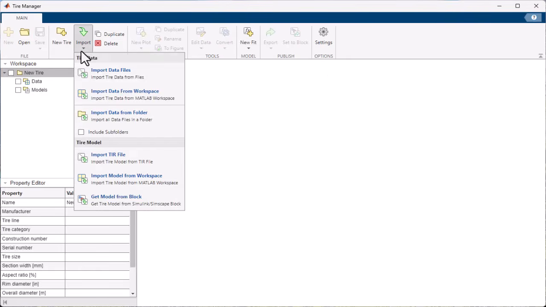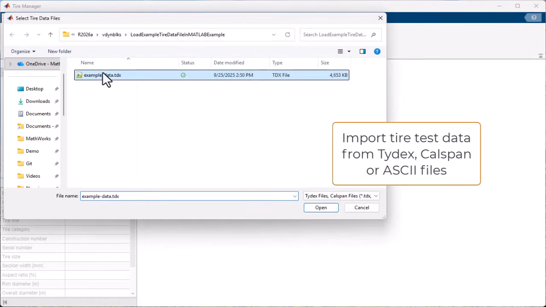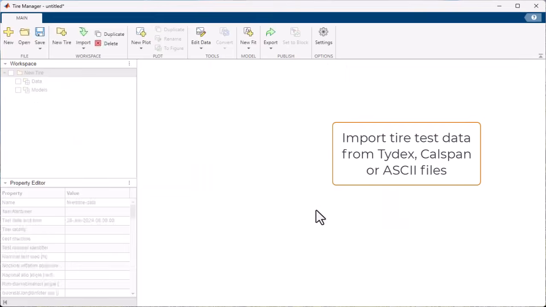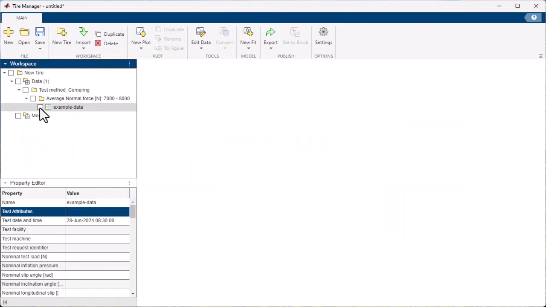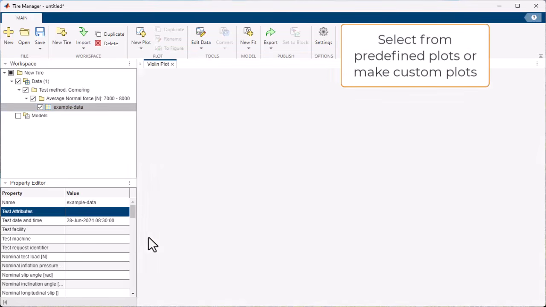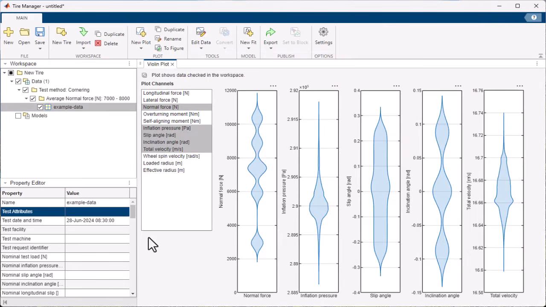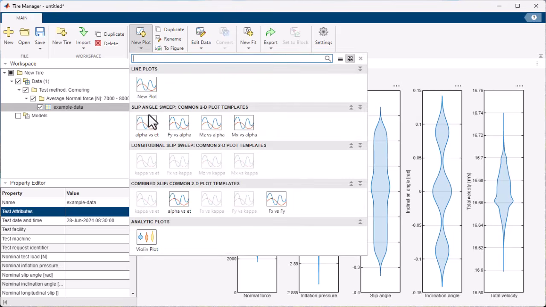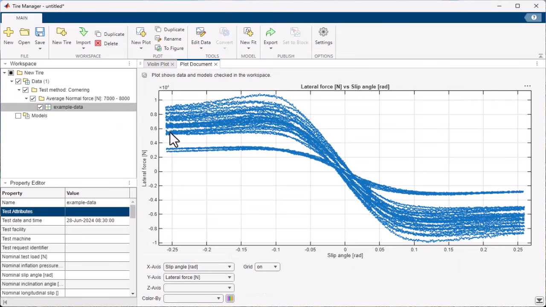Once you launch the app, you can import tire test data from a variety of sources, including Tidex, Calspan, or generic ASCII files. You can then plot the data directly using some of the pre-built plot types. A violin plot, for example, can show you what signals are being held and/or swept in your data. The Fy versus alpha plot shows the lateral force as a function of slip angle.